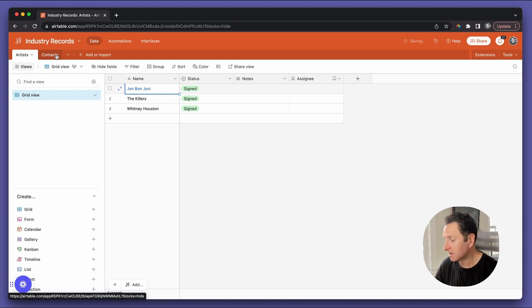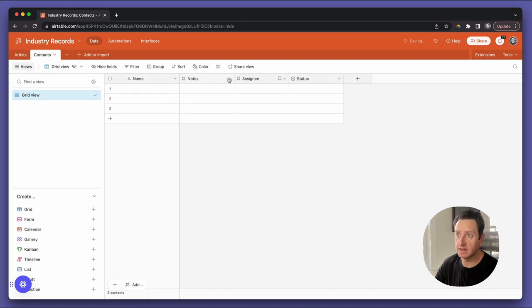Contacts can be employees of Industry Records. Contacts can be attorneys, anything. And we're going to use one table for all of these people. And then various modifiers, various fields to indicate their relationship to the artists. And then you'll also see their relationship to the releases. So contacts. Now contacts is going to look a little different.